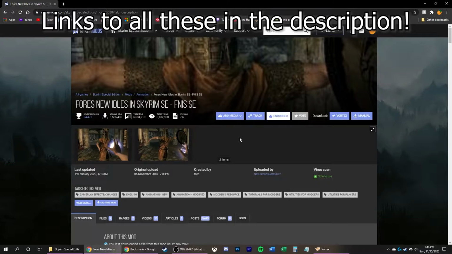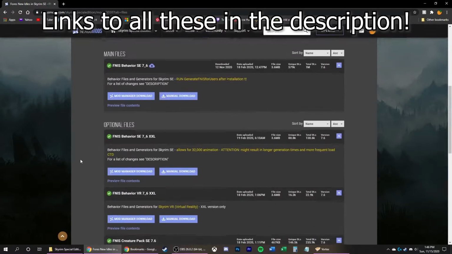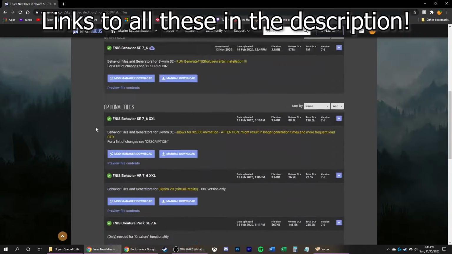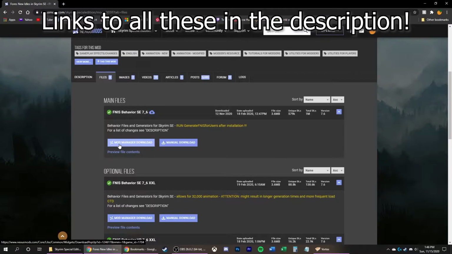The next one is going to be Fourth's New Idles in Skyrim Special Edition. Now this one has a few files to pick from. It's got five, so I'm gonna click on that. Scroll down. You can choose whichever one's applicable to you. However, I just want the main one, so I'm gonna click Mod Manager Download. It'll download it straight to Vortex.